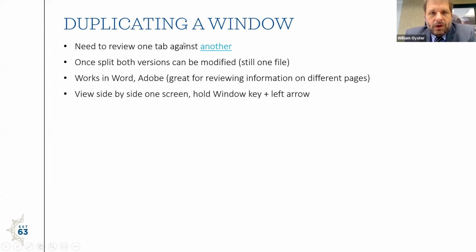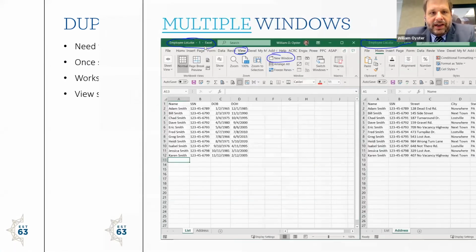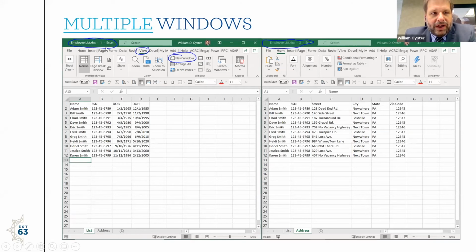Just as an example, here I've got my employee list open, and you can see this workbook is -1, and over here this is -2. So you can make changes in either one of these versions of this open workbook, and it will save and update on the other side as well.